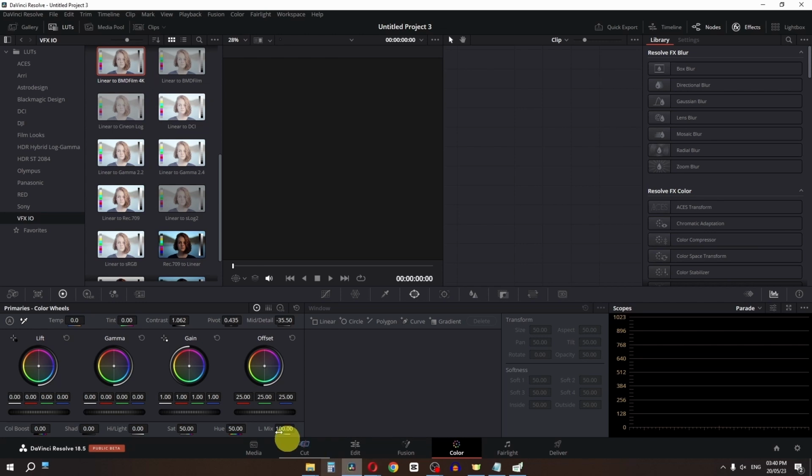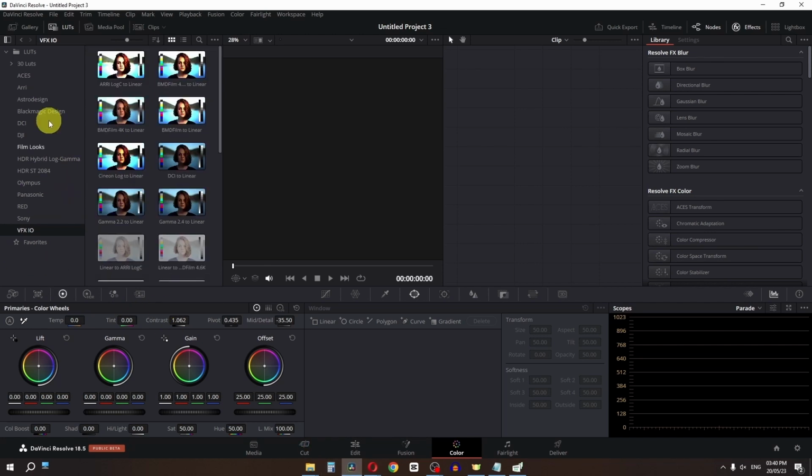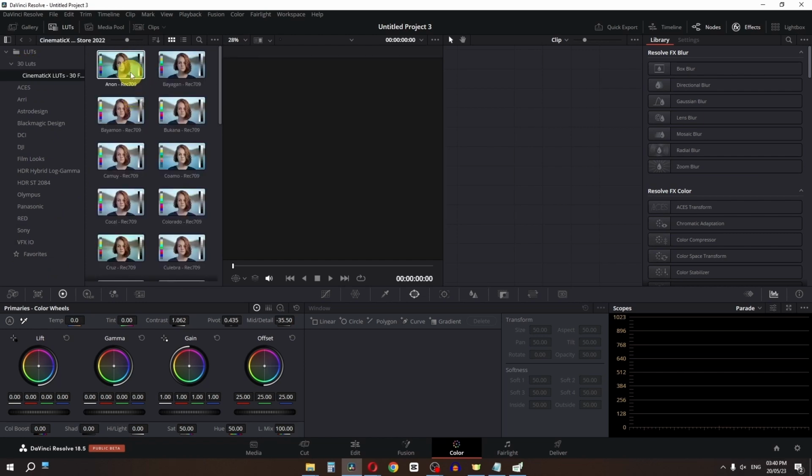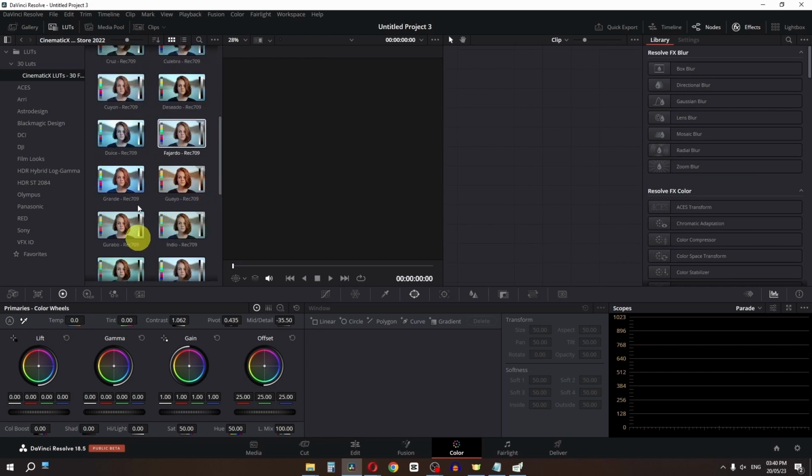Now we have to go to DaVinci Resolve, right click and refresh. And as you can see guys, if we click here, we have our LUT folder. We can double click to open this LUT folder, and now we have these LUTs.